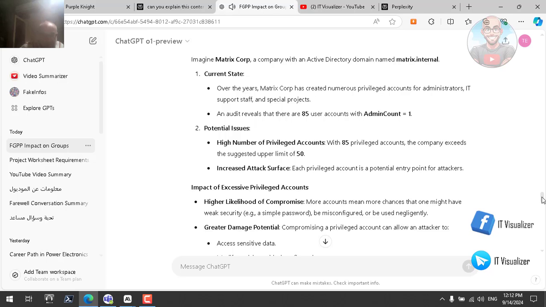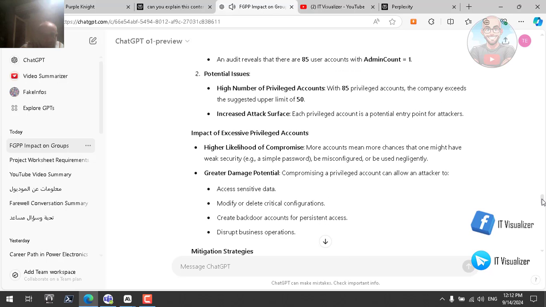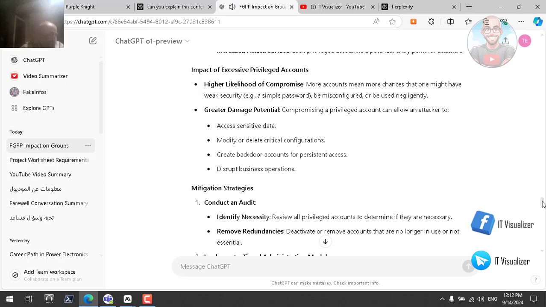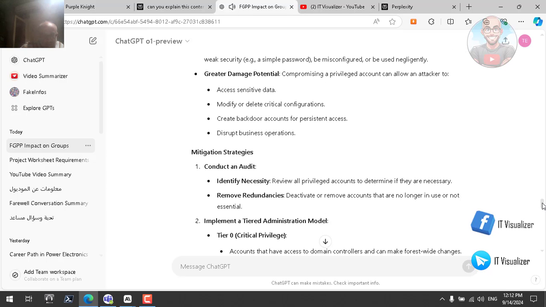Increased attack surface: each privileged account is a potential entry point for attackers. Impact of excessive privileged accounts. Higher likelihood of compromise: more accounts mean more chances that one might have weak security, e.g. a simple password, be misconfigured, or be used negligently. Greater damage potential: compromising a privileged account can allow an attacker to access sensitive data, modify or delete critical configurations, create backdoor accounts for persistent access, and disrupt business operations. Mitigation strategies. 1. Conduct an audit. Identify necessity: review all privileged accounts to determine if they are necessary.